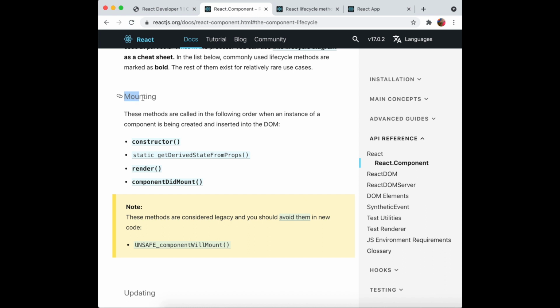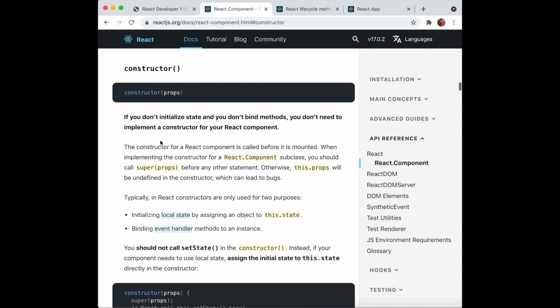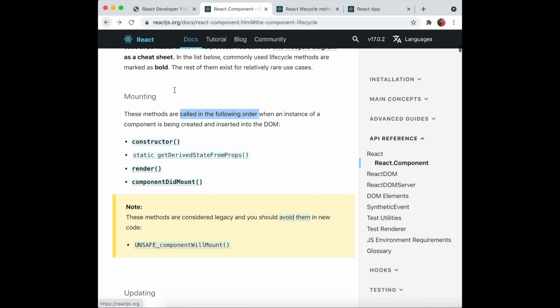So in the mounting stage, all these methods go in an order. They are called in the following order when an instance of a component is being created. So first it calls constructor, and then getDerivedStateFromProps, and render method, componentDidMount method.